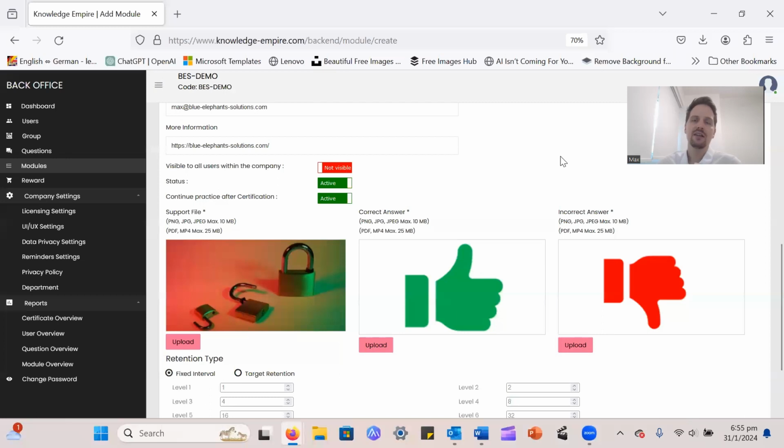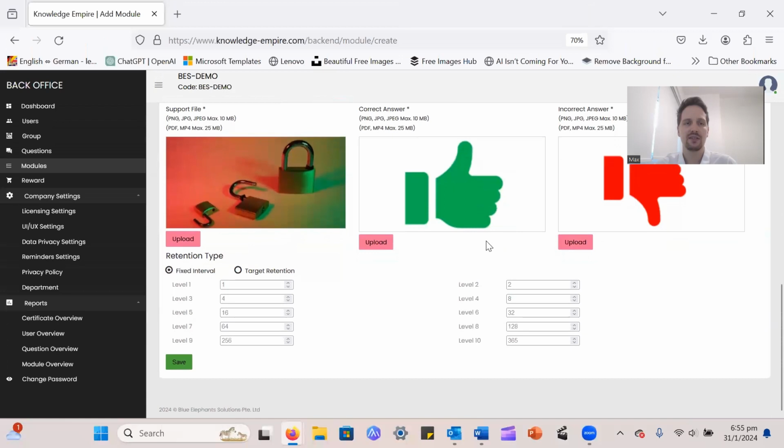And maybe important to know, you can do all of this separately for every question that you put into this module later. We'll go through that in a separate video as well. But if you choose not to, and you don't upload any specific files for the questions, these files will be used as default for every question in the module. And the last category here, the retention type. So that's what we kind of came across earlier a little bit.